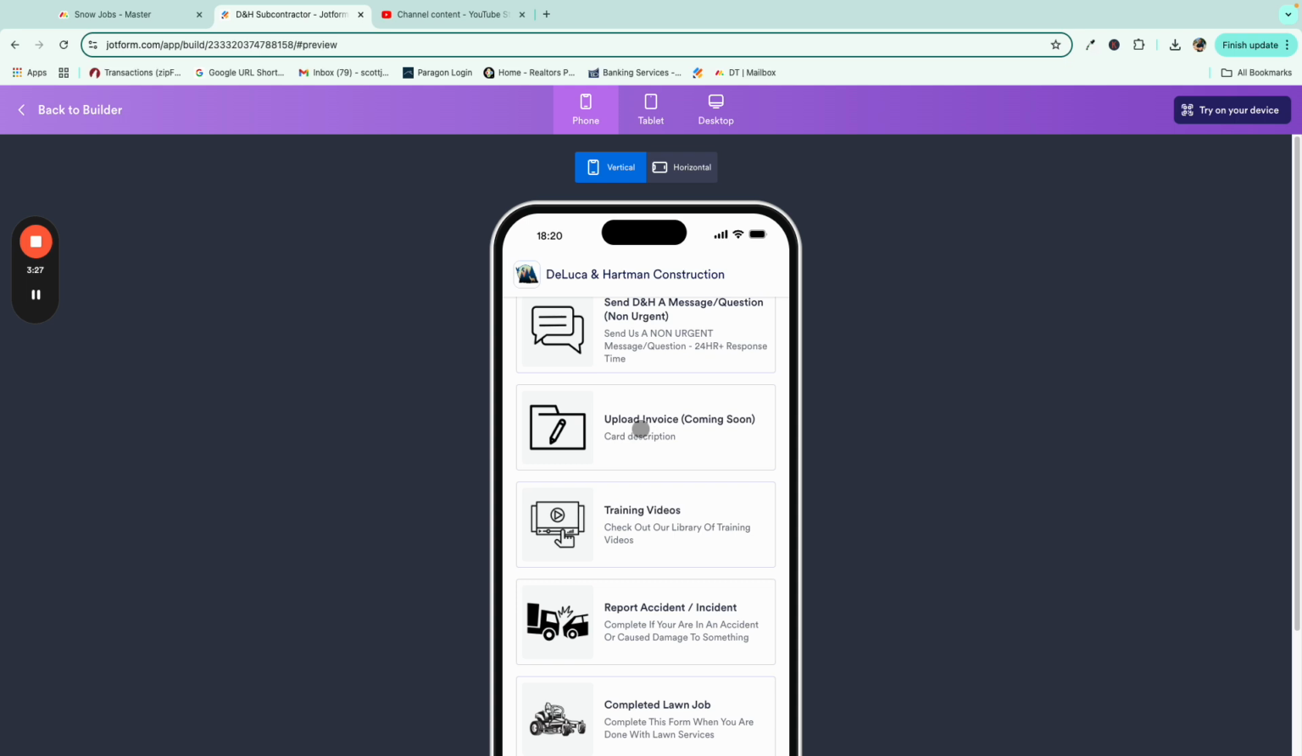Next is going to be an upload invoice. Right now, at the making of this video, this one is not completed. It's coming soon, but this is where, if you're a subcontractor and you want to send us an invoice, you're not going to have to email it to us anymore. You'll be able to upload that invoice right here in a form that's going to ask you some information. You can upload the invoice, and then that way we get it and we can approve it and go through the workflows there.